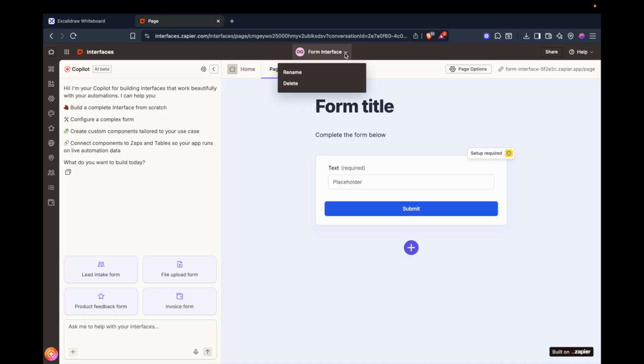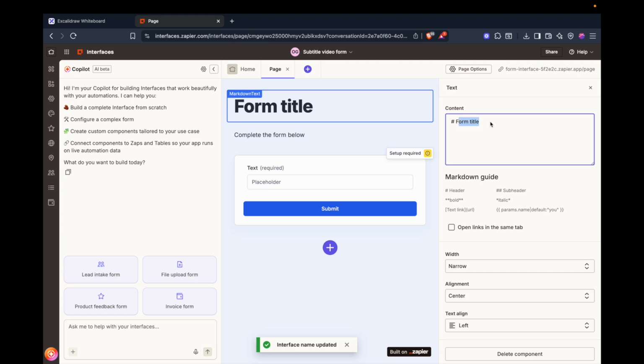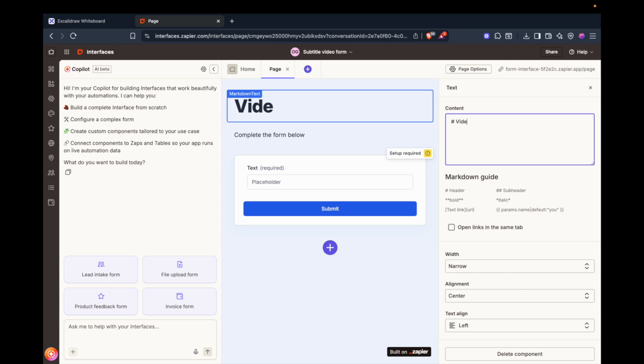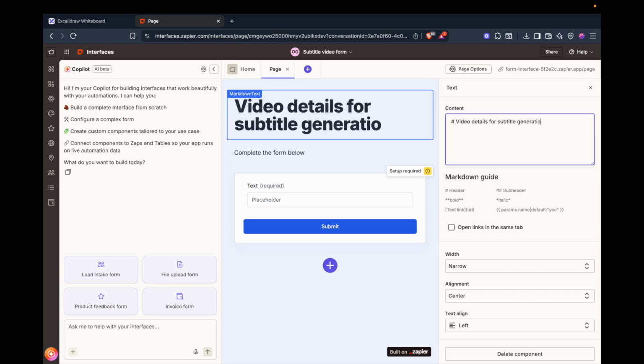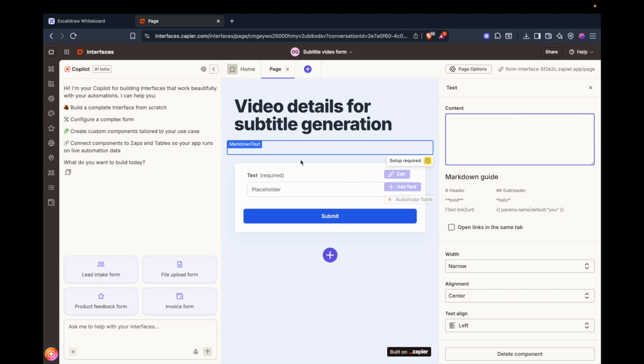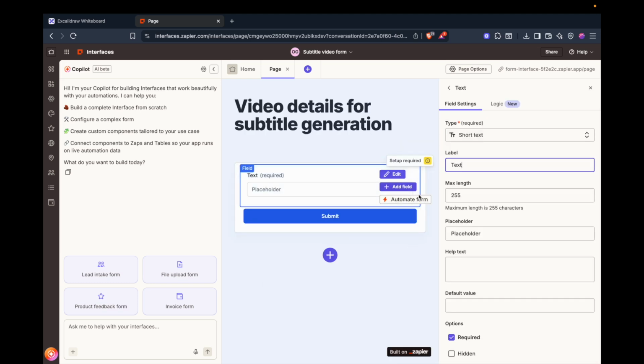We have the form interface. We are going to be renaming it to subtitle video. We are going to fill the details as we like. Over here I'm going to say video details for subtitle generation. And now let's go ahead and add in the content. Over here I think I don't need this since I already have a descriptive title itself. So let's go ahead onto the form.